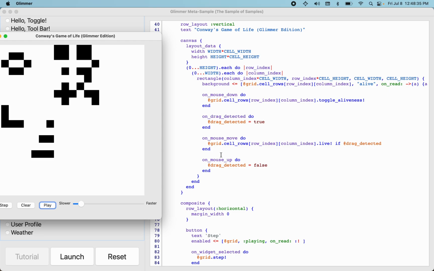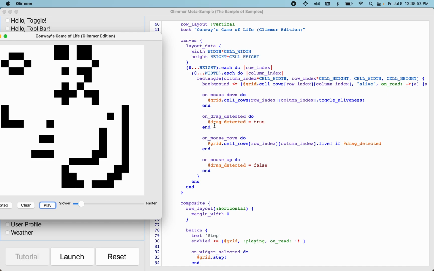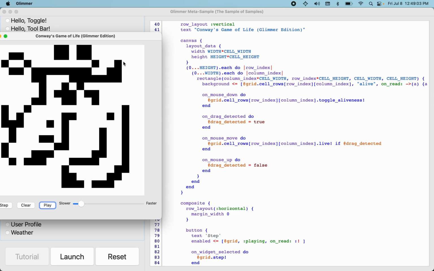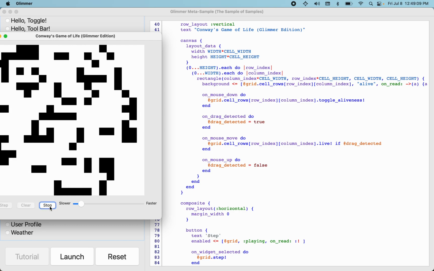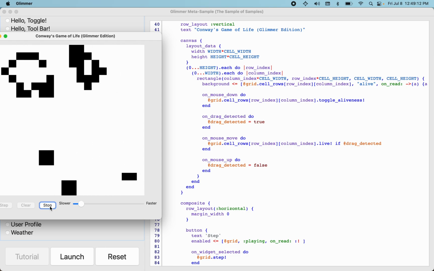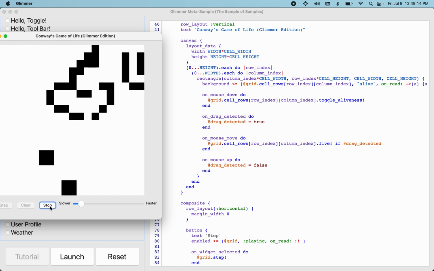And here I'm just adding some listeners. On mouse down, I toggle aliveness, meaning if I click here, it switches aliveness, and if I click it again, it toggles it back to dead. I want to detect if I'm dragging. So right now I'm dragging the mouse, and if I drag, it'll detect dragging. And then here, if I'm dragging on mouse move, it'll make every cell alive. It's just a convenient way of letting me draw a shape in live cells, and then be able to hit the play button and see it get into action as far as living and dying.